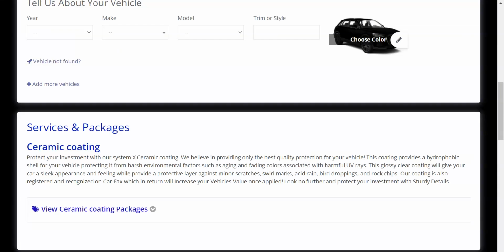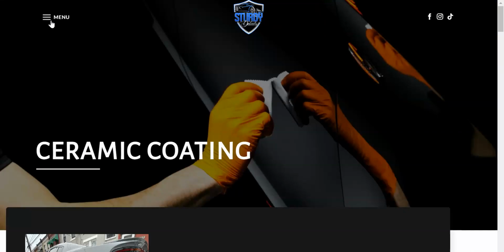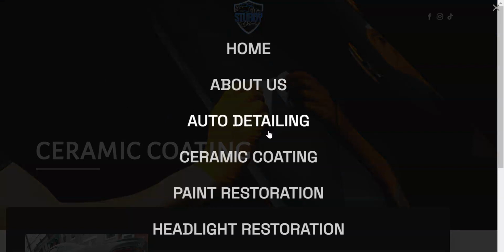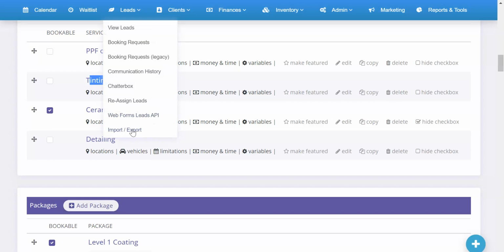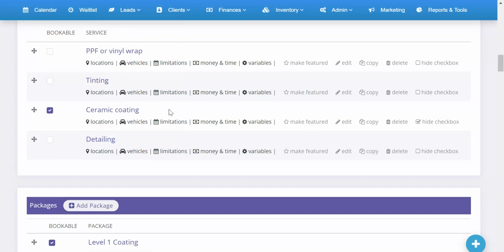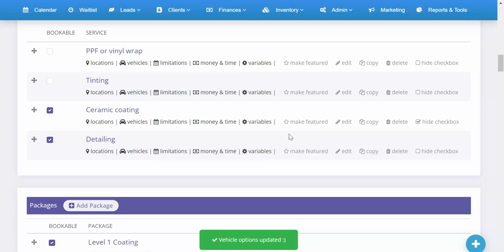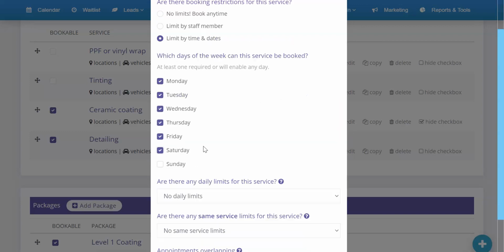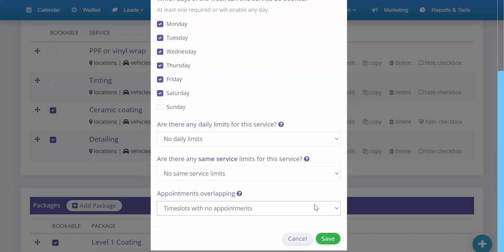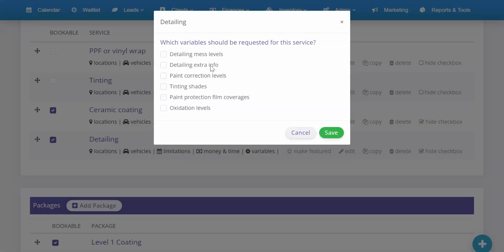Now, that's strange. They did select tinting when they signed up, but I don't see tinting on their website. But we do have other things, of course. Like there's headlight restoration, but when they signed up, that wasn't an option. So yeah, we'll start with detailing. That's one of their larger ones anyways. So mobile appointments only. Vehicles, passenger, yes, good. Limitations. Boom, boom, boom. And time slots with no appointments. Okay, let's hide the checkbox because this one's going to have some stuff as well.